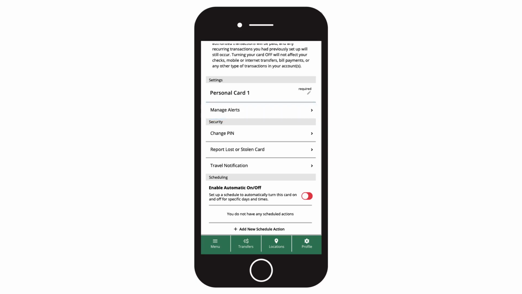You can quickly take additional security precautions within your card's security settings. Tap Change PIN to change your card's PIN number. If your card has been lost or stolen, tap Report Lost or Stolen Card to make a card inactive to prevent any further suspicious activity.